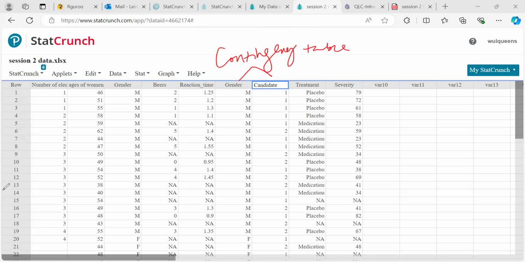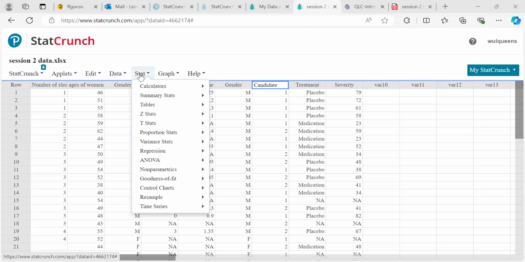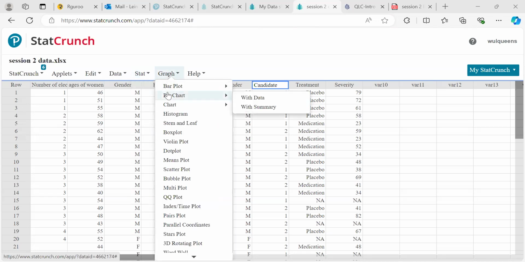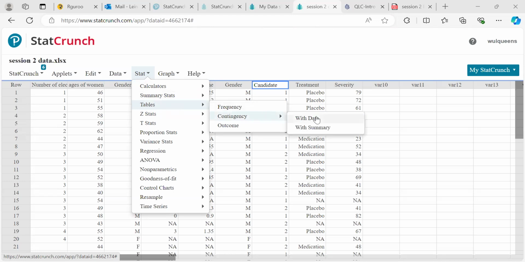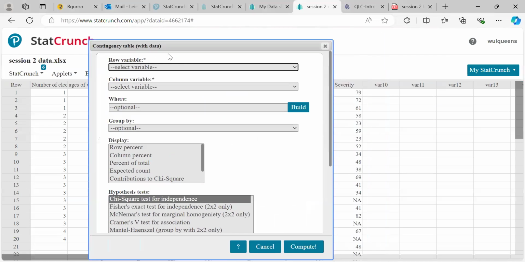Or so-called cross tabulation. So what we need to do is go to Stat and go to contingency table. Hold on, where is it? Let's see. Yes, it's under the Stat. It should be Table, Contingency Table. Go ahead and click Contingency, With Data.